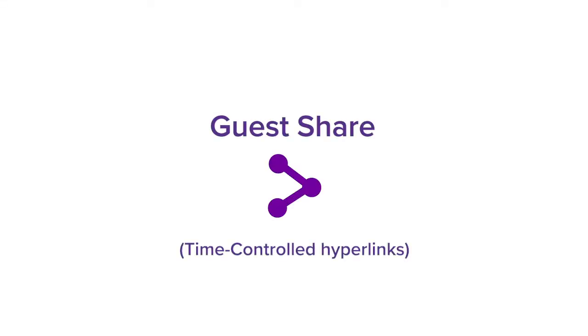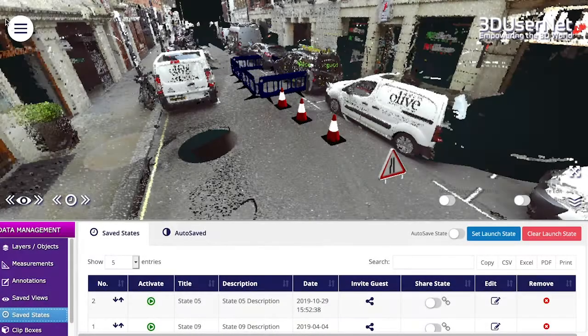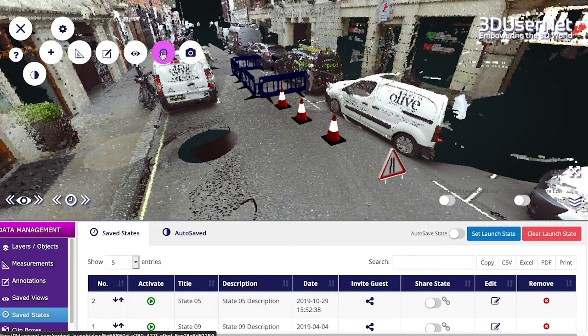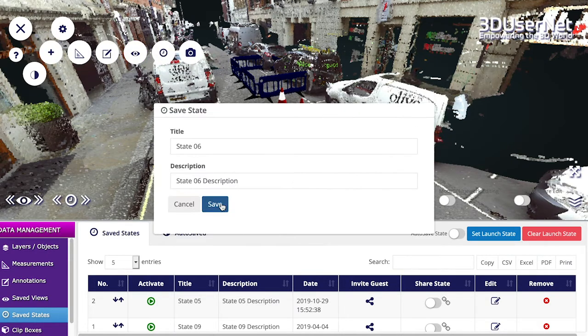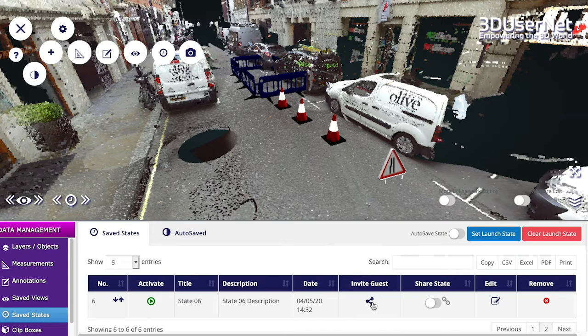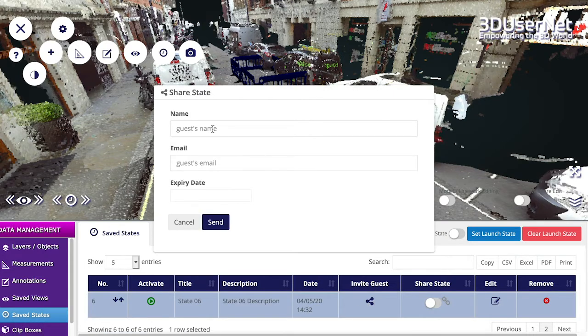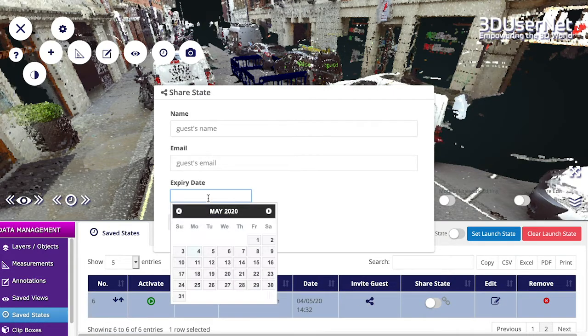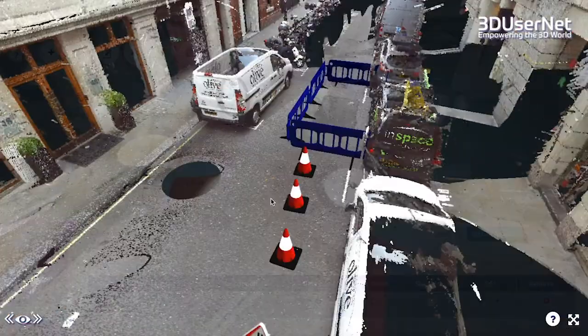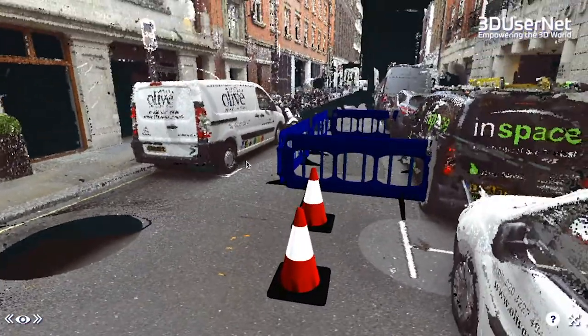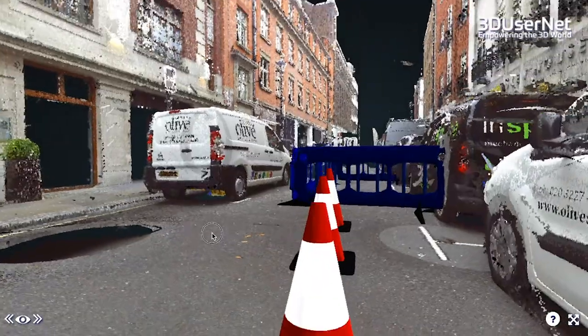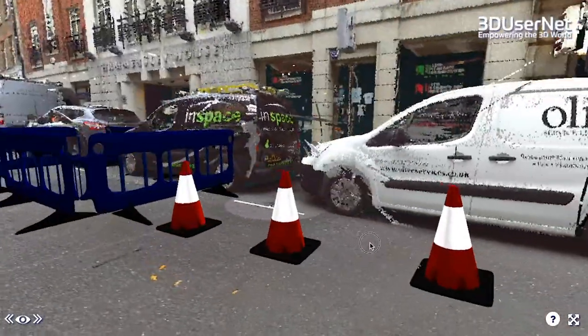If you want to give someone time-limited access to interact with a project without needing a login, you create a state or version of that project data, and then you can use the Guest Share feature. Go to the Data Management area of the 3D view, and when clicking on the Share icon, you enter the person's name, email address, and expiry date for the link. It will automatically send an email to that person with the URL link, allowing them to interactively view what you have done for the time allowed, but they can't make any changes or take measurements.